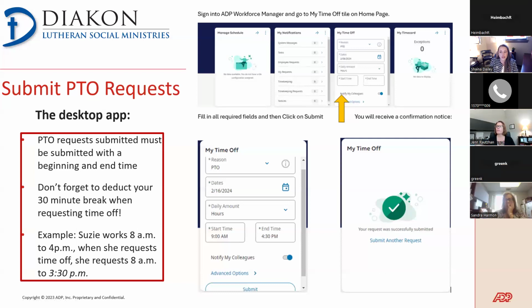So again, just some reminders about PTO. So PTO requests should be submitted with a beginning and an end time. When you're submitting a PTO request, you want to make sure you're deducting your 30-minute breaks. That way you're not overusing PTO for the day. And I have an example here. So if an employee is working 8 to 4, that's their normal schedule, they would request off 8 a.m. to 3:30 p.m. Again, taking into consideration that lunch break.